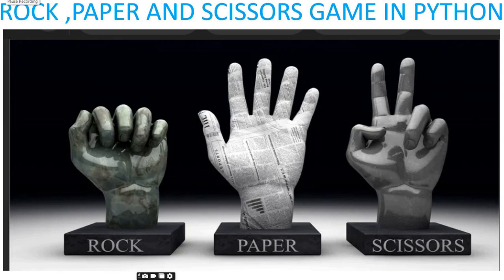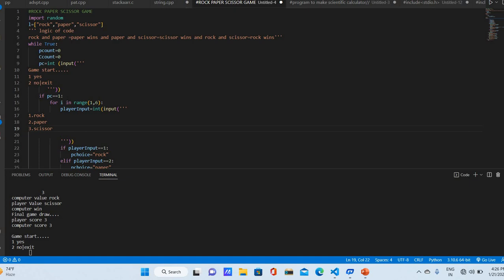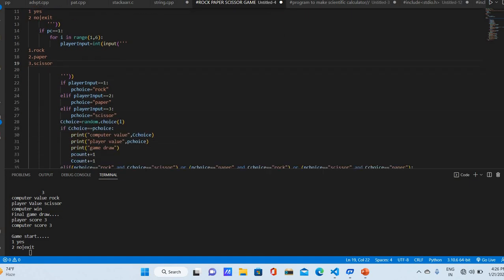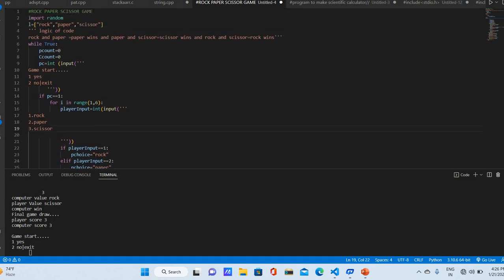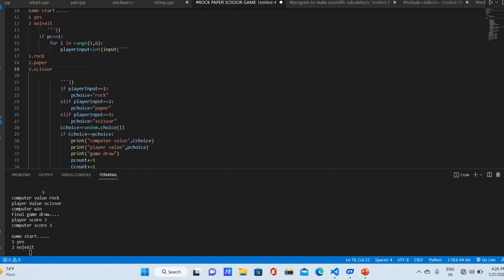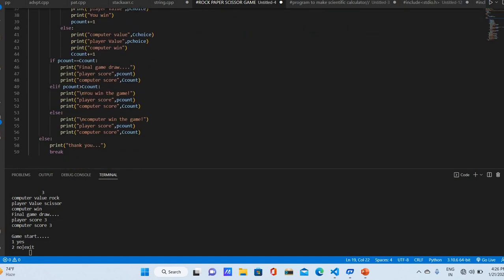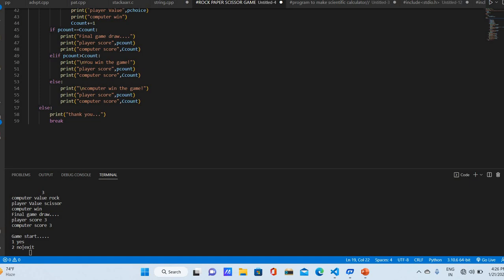Now we are going to see the code and play the game with the computer. Here is the code for the game. Let's see. That is import random, and many other things are in it, and if-else statements are used. Now it's time to play the game.